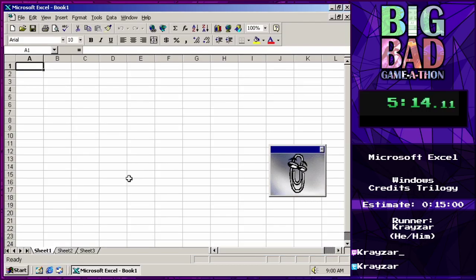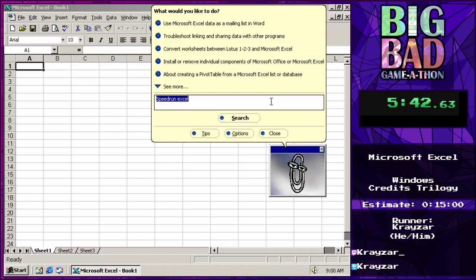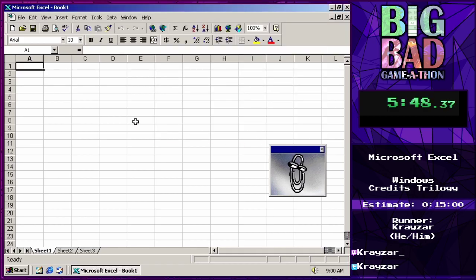All right, so now we are going to go into Microsoft Excel 97. And here we can see the original Clippy. Wow, this guy's old. All right, maybe this one will help us. Speed run Excel. What? Lotus 1, 2, 3? No. No, you know what? All right, we're on our own again. Fine. We're on our own.